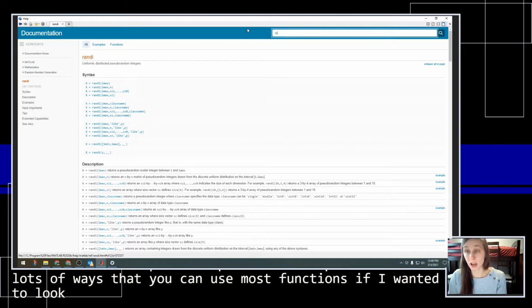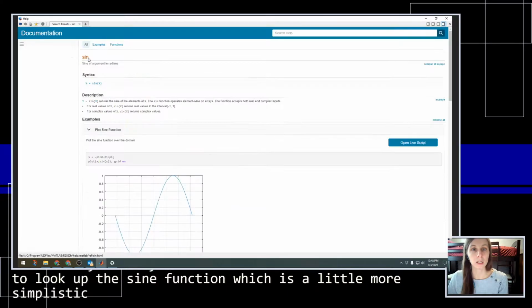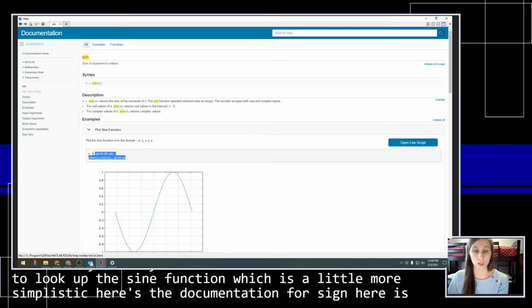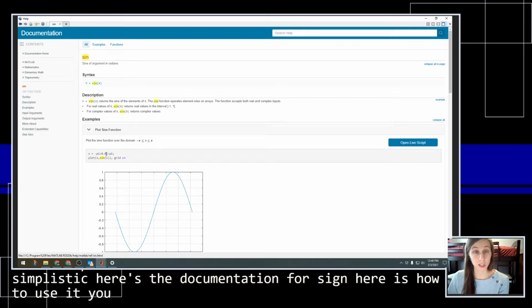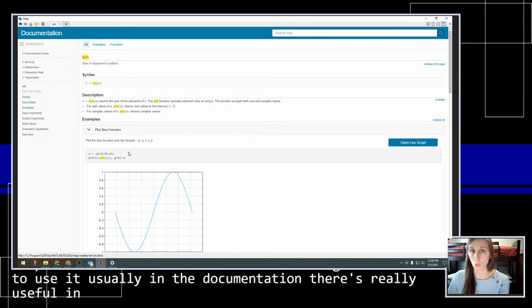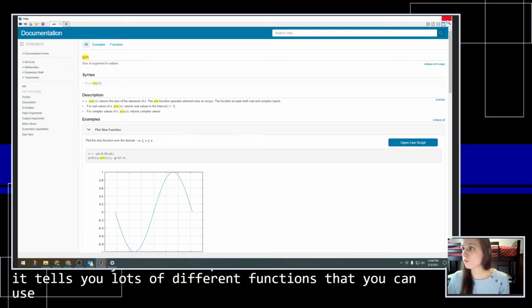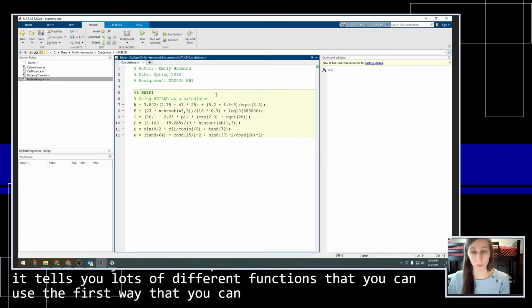If I wanted to look up the sine function, which is a little more simplistic, here we go. Here's the documentation for sine. Here is how to use it. Usually in the documentation, there's really useful examples, so make use of those. But it tells you lots of different functions that you can use. So that's the first way that you can get help in MATLAB.